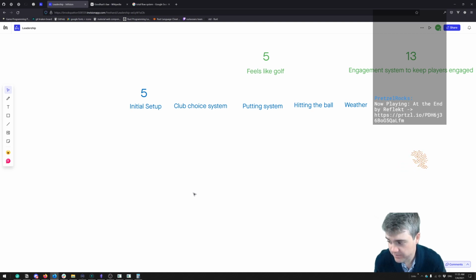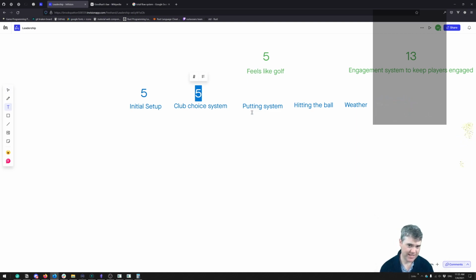Okay, great. Now, club choice system. This is going to be a little bit tougher. It's a more complicated system because we have to write it in such a way that we can add club types, and we're keeping engagement in mind. So we have to write it in an architecture that's easy to extend. So I'm going to give this a 21.